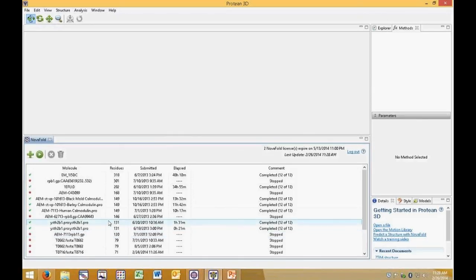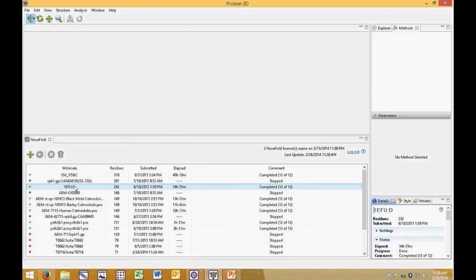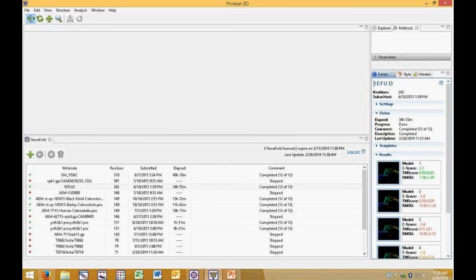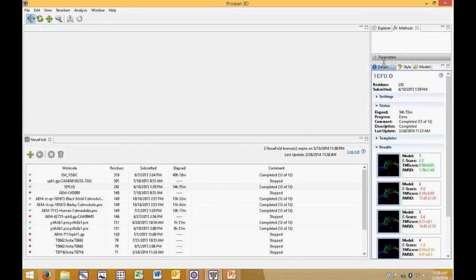So once our prediction is complete, you can select it from this prediction list and view the results. So I'm going to open up this one EFU protein here and expand up our details panel, because our details panel over here on the side is going to be our most important panel for analyzing these particular predictions.